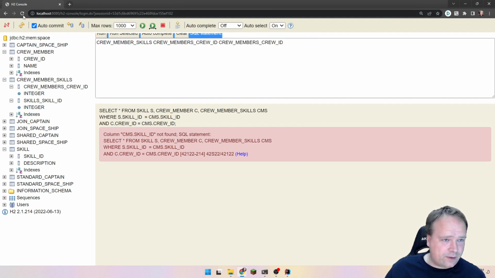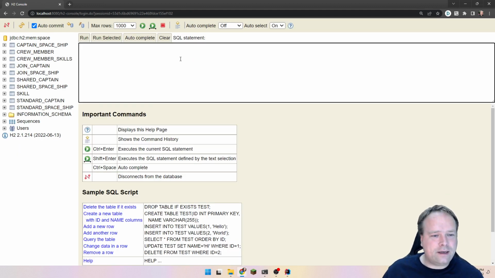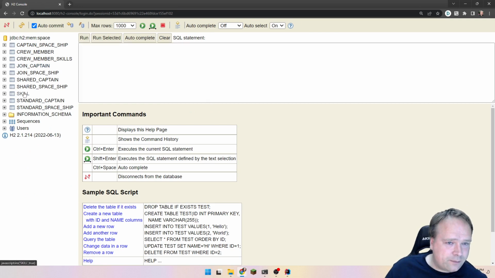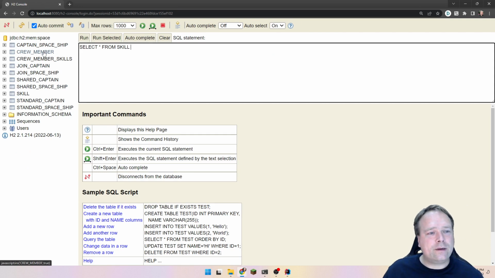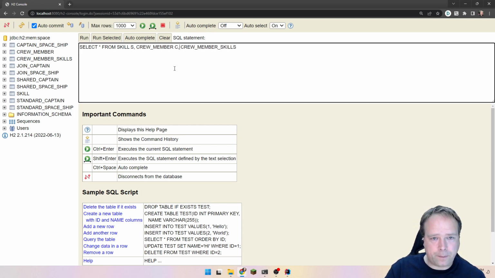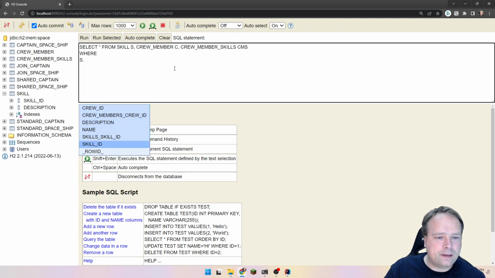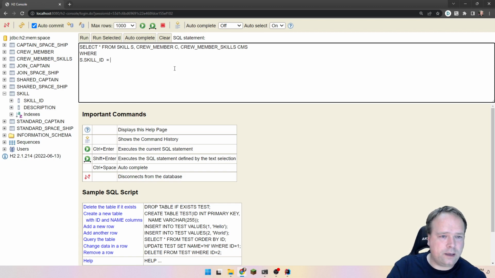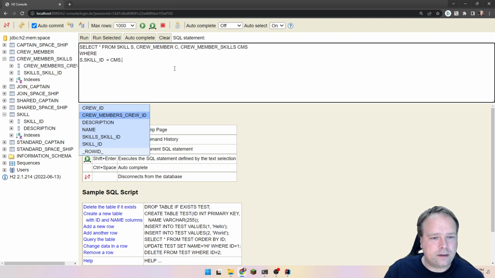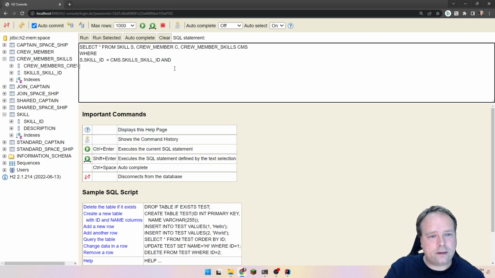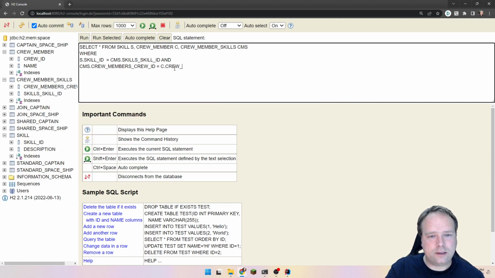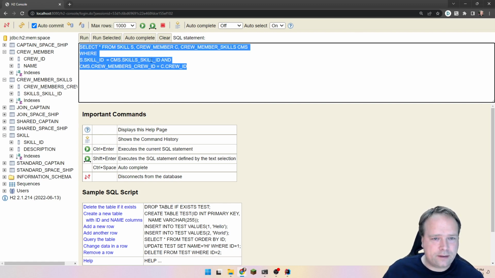And because it's web, I have to type it all again. Let me see if I can do it a bit faster by pressing some table names right here. Crew member and crew member skill. Yeah, we can. So comma S, C, CMS, and then where S dot skill ID equal to CMS dot skill ID, and CMS dot crew member crew ID equal to C dot crew ID, like this. Let me mark it all and then copy it so we have it for later.